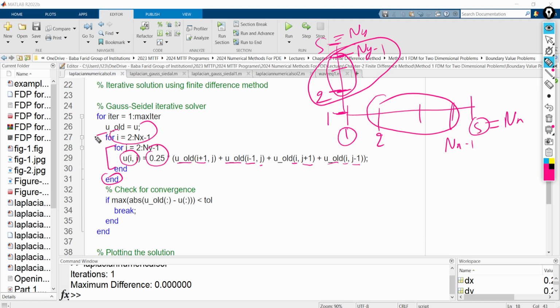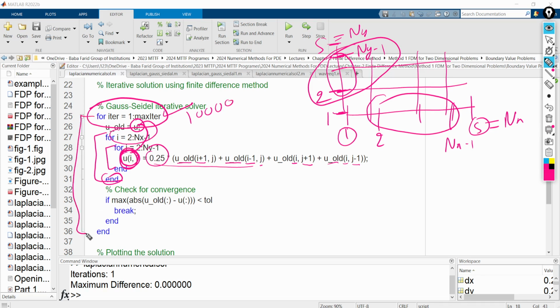By using this sequence of statements, we are able to compute all the interior points where the grids are intersecting. All these values will be computed, and the value will be stored in u. Now the important thing is that we need to improve all these values, and for that we are using an iteration loop, which starts from 1 to the maximum iteration, which is assigned as 10,000, and this loop will end at this place.